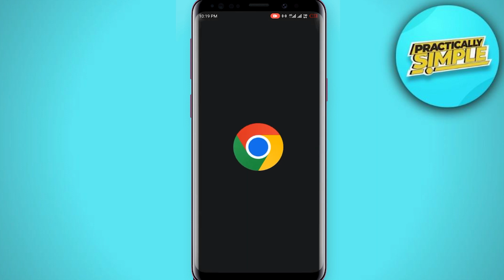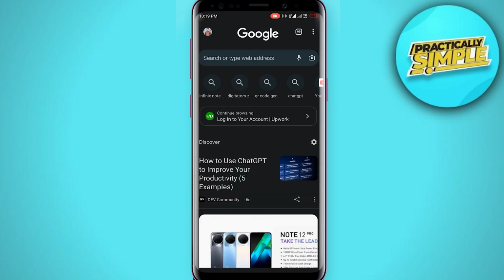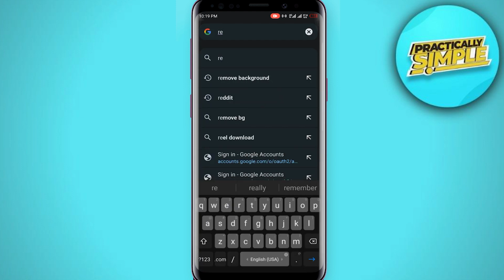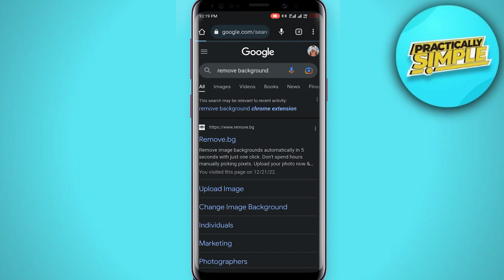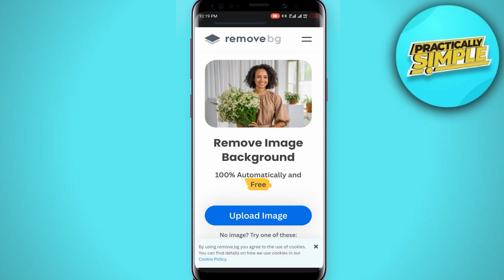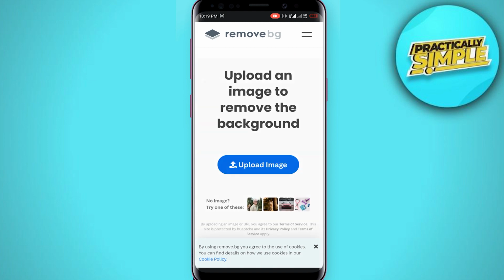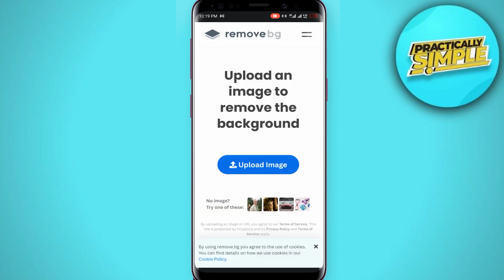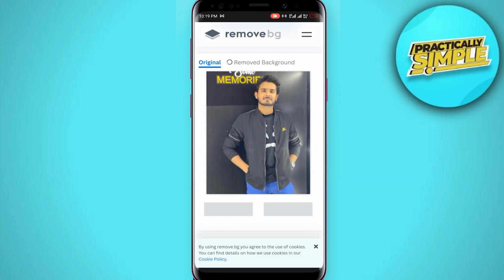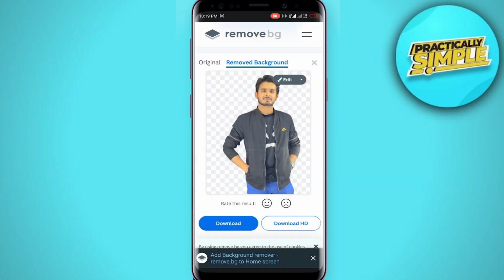For this, first of all, just open up Google Chrome here, and then in the search bar you just have to search for remove background, and now just tap on the first website. You can see this is remove.bg. This is a very easy and simple website. You just have to tap on upload image, and now let's say I want to go for this image. Tap on done. It will be loading and you will see my background has been removed in just one click.